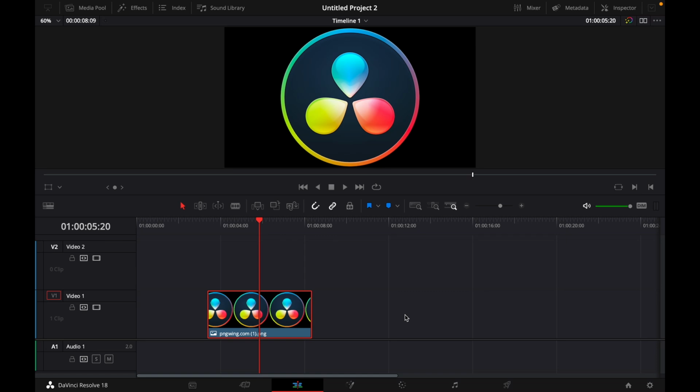Today I will show you how to make the shine effect in DaVinci Resolve 18. For this I imported this logo, this DaVinci Resolve logo, and I want to make the shine effect for it.